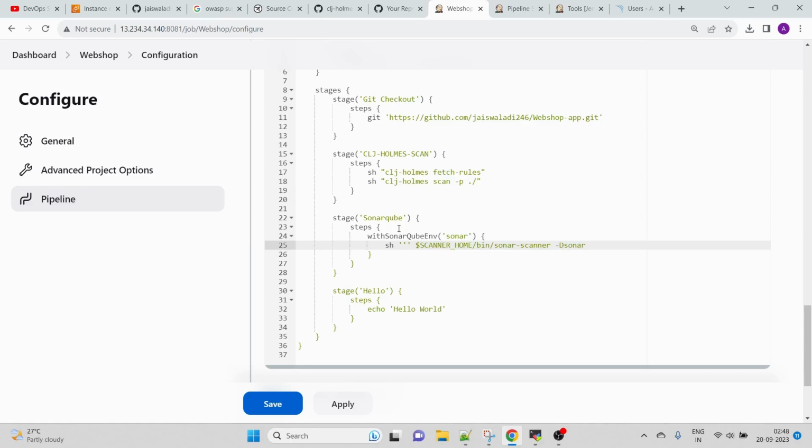sonar and sonar dot project key equal to. Here you can put any name. For me it will be web shop only. And let's say I have a new line command, so I will just put a slash, and from the next line I can write the rest of the commands.